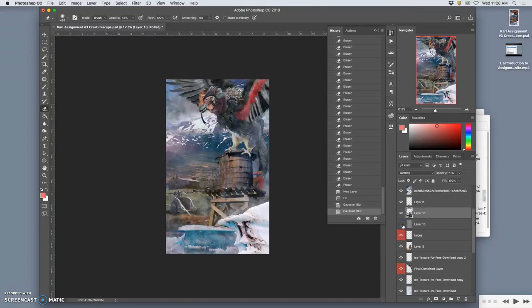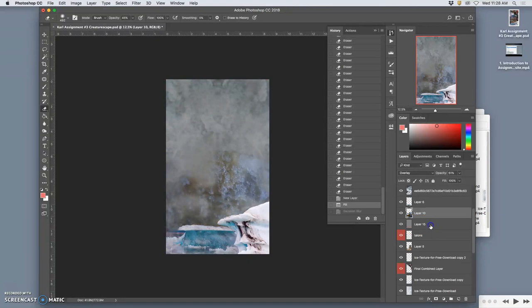Yeah, that looks a little bit better, though I want it to be more like ice crystals. Maybe I'll... yeah, maybe not soften it. All right, never mind. So I have this.